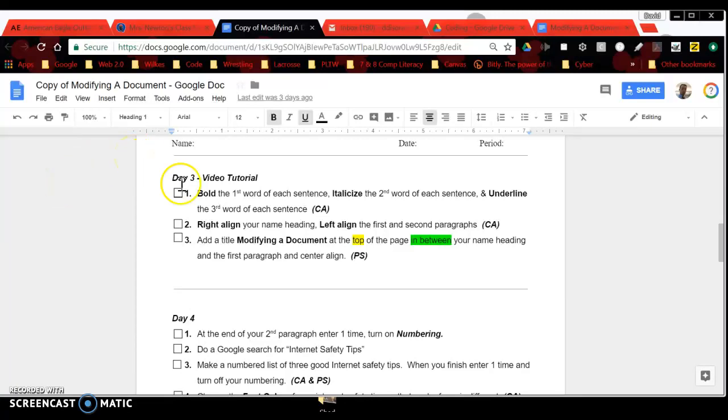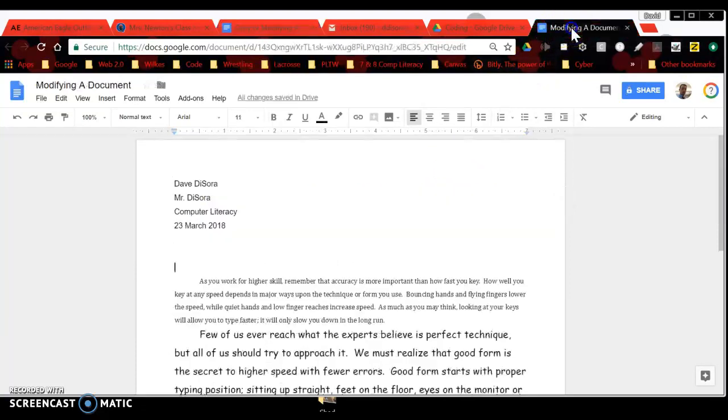Okay, welcome back, guys. Today we are on day 3 of our modifying a document, and you're going to notice that we have 3 short challenges here for today. The first one, as you can see, we're going to be bolding the first word of each sentence, italicizing the second word of each sentence, and then underlining the third word of each sentence. So let's go through and do that here first.